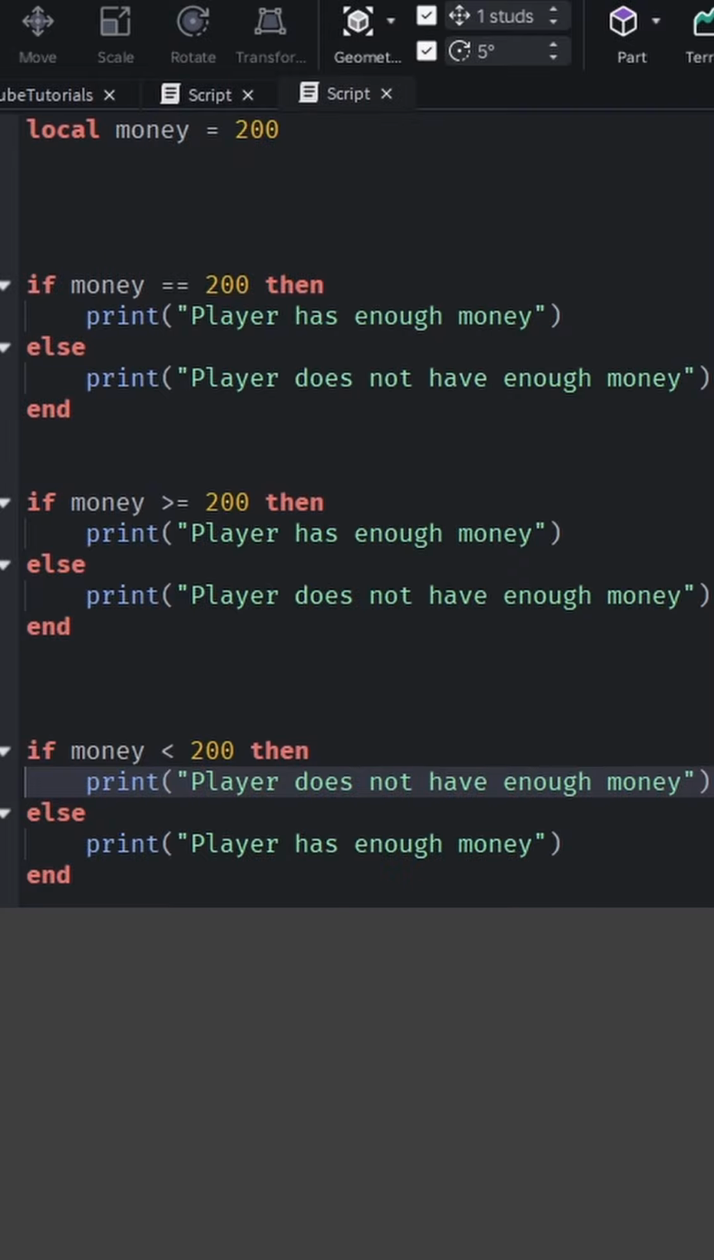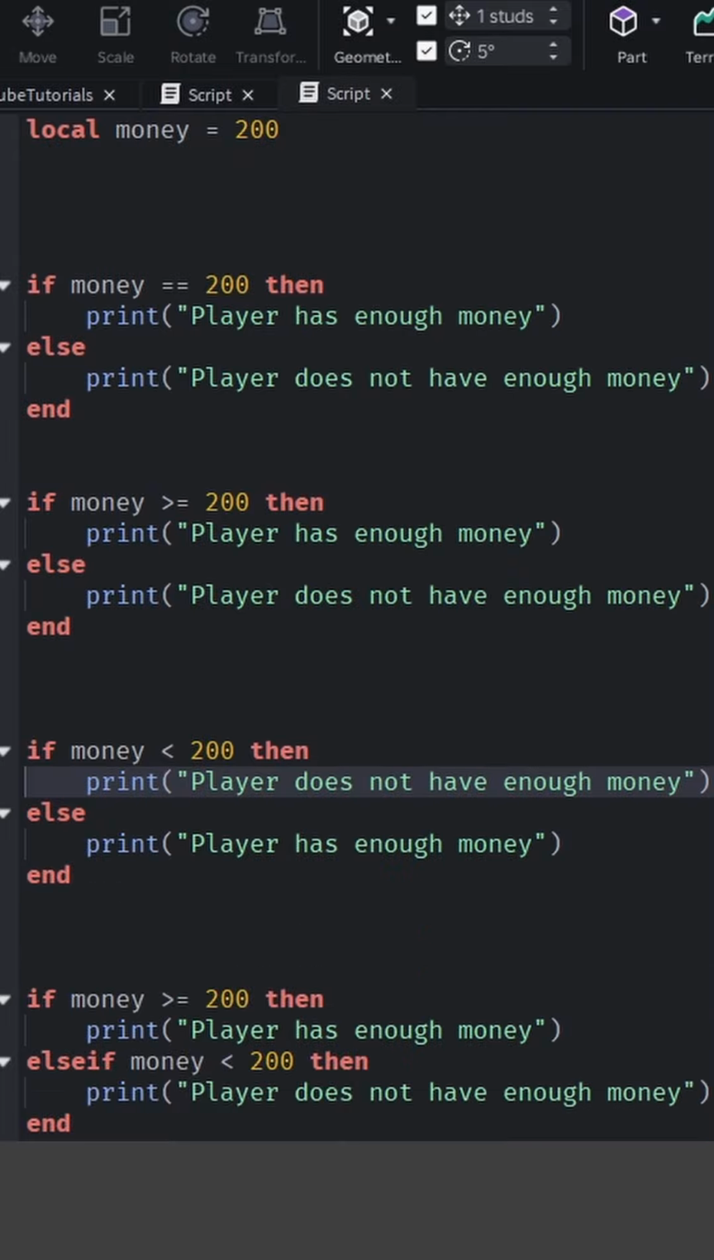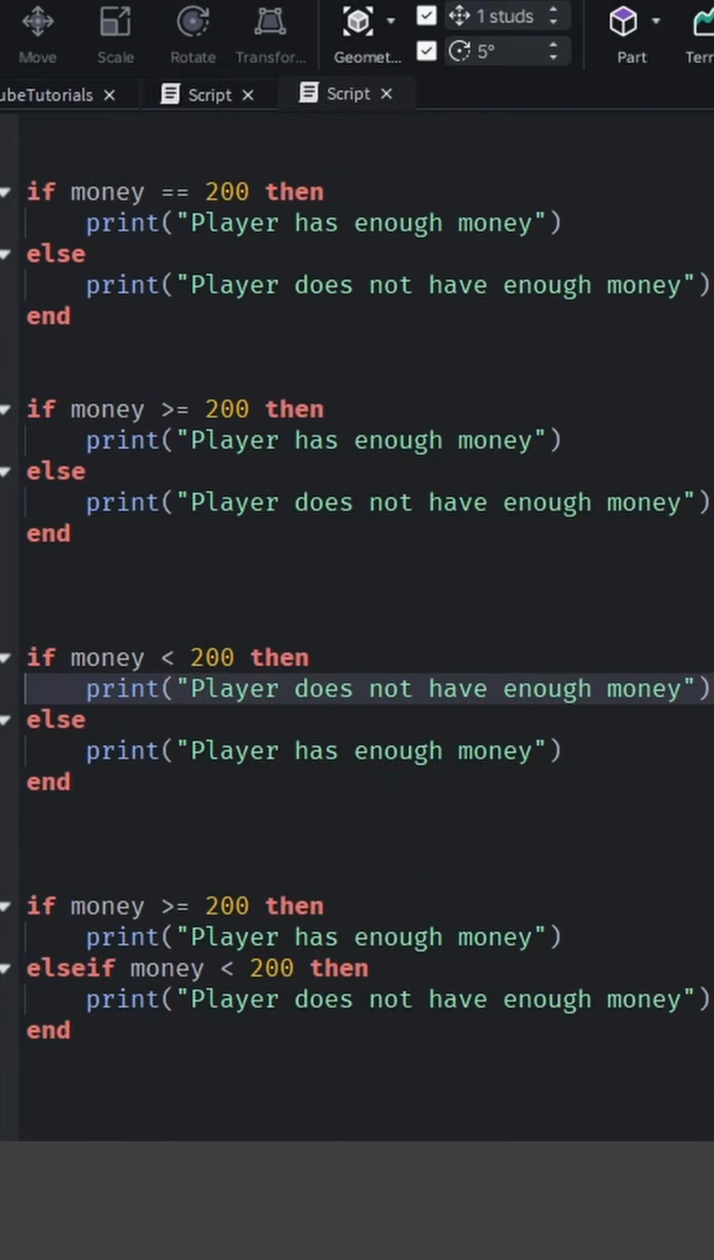Now, we can actually combine the example of having more than 200 and having less than 200 into one big if statement using else if, which is basically just another if statement within another if statement. So here you can see it says if my money is greater than or equal to 200, it will say I have enough. Else, if my money is less than 200, then it will say I do not have enough.